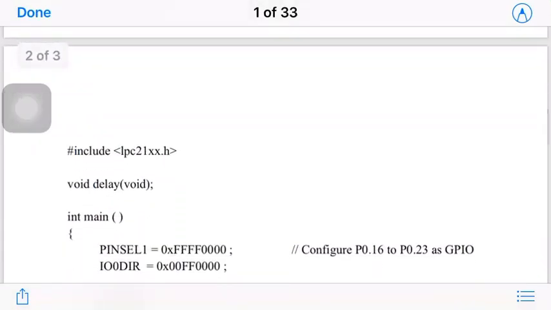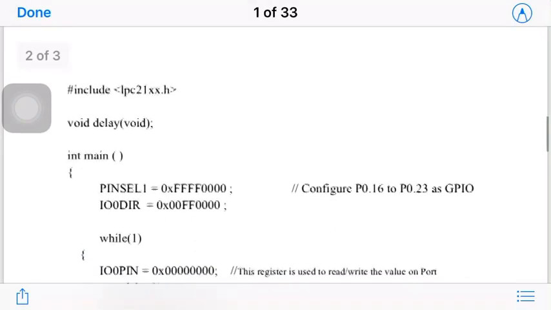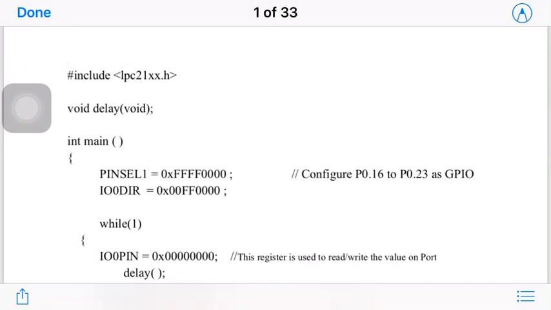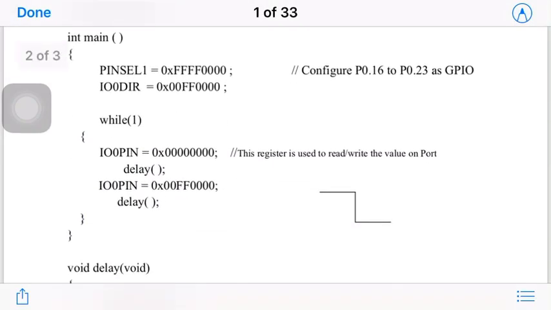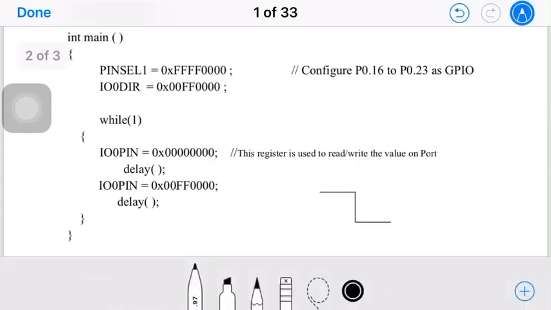Now let's write the program then. First, we are writing for a square wave, right? We know that a square wave looks like this: high, low, high, low. If I talk in terms of digital, simply I can say this is 0, this is 1, 0, right? 0, 1, 0, and this will continue.